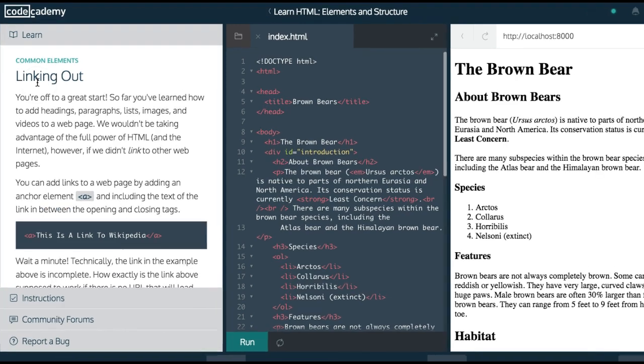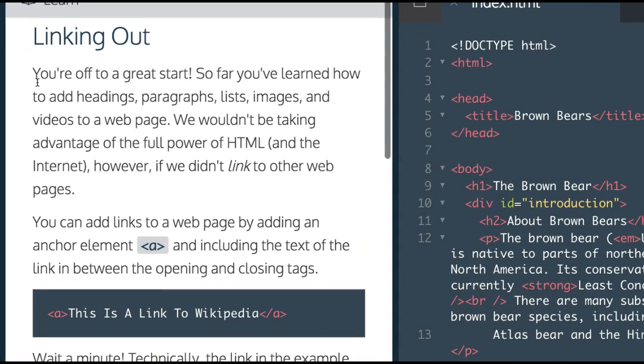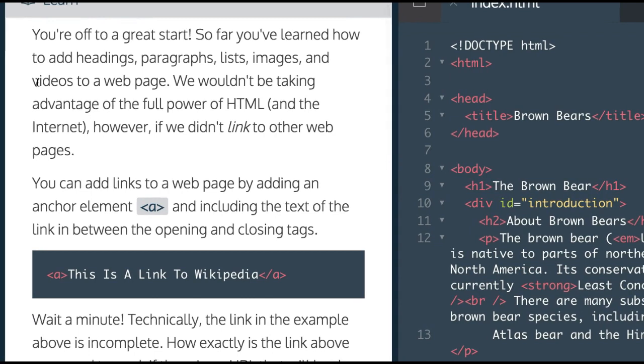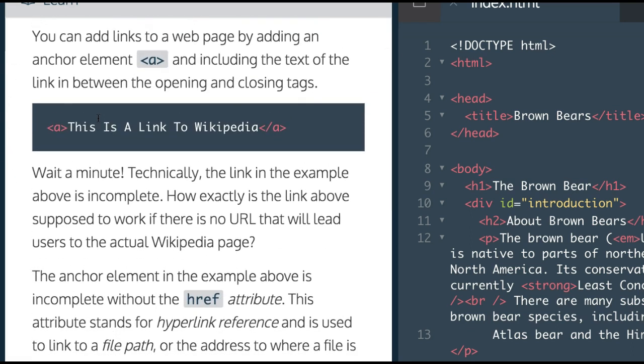And it says, you're off to a great start. So far you've learned how to add headings, paragraphs, lists, images, and videos to a web page. We wouldn't be taking advantage of the full power of HTML and the internet, however, if we didn't link to other web pages. You can add links to a web page by adding an anchor element or an A tag and including the text of the link in between the opening and closing tags.